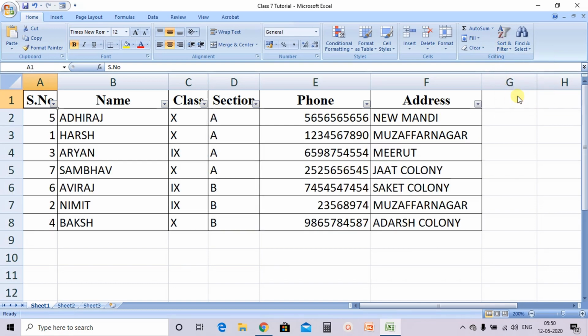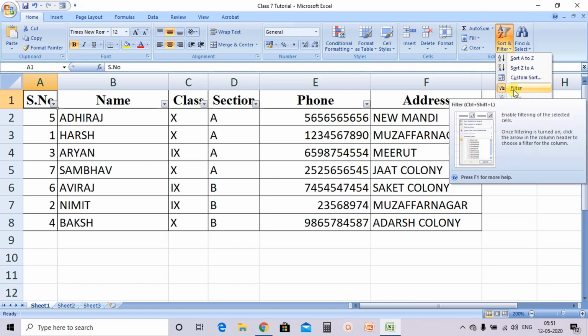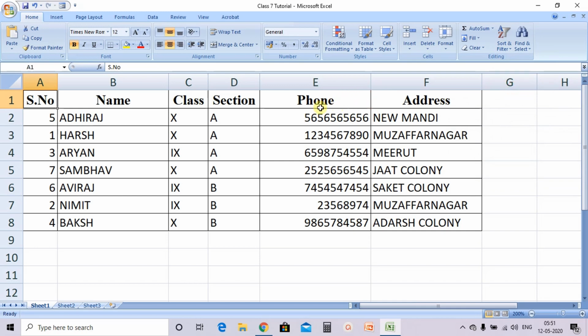See, now all the data is visible to us, all the 7 students are here. Go to filter option. When you select filter again, it will remove the drop down arrows, meaning the filter option has been completely removed. Clear? Okay, good. Now the third part, that is the advanced filter.